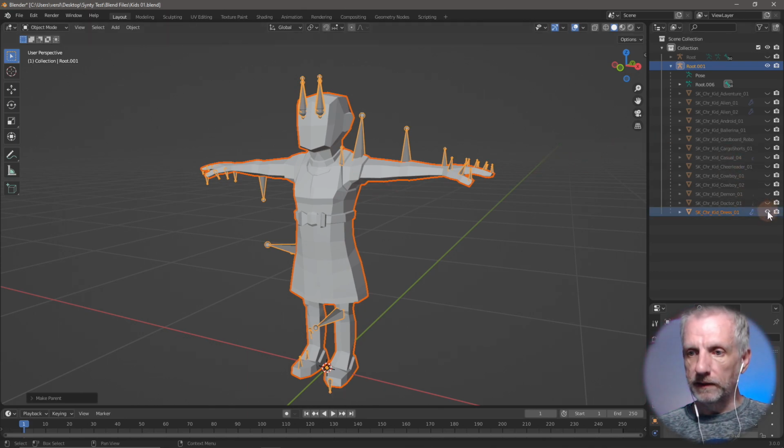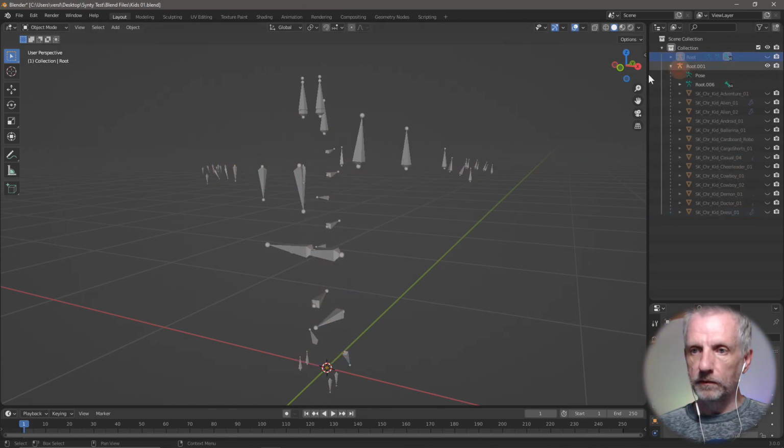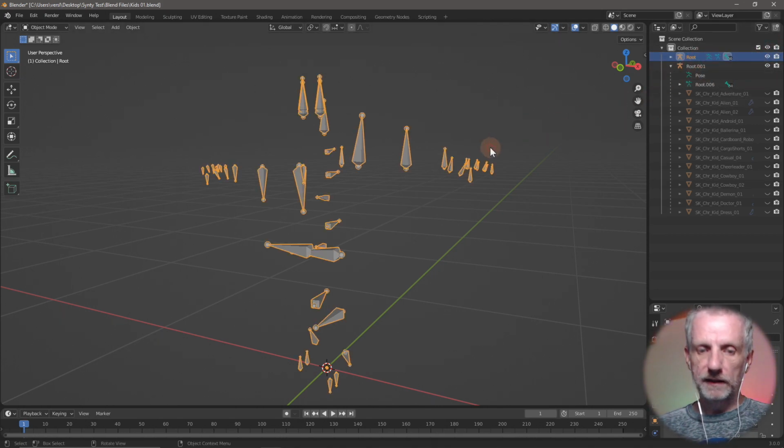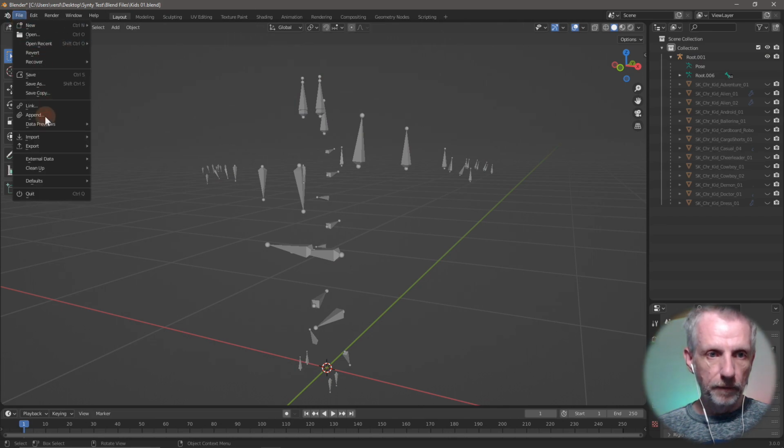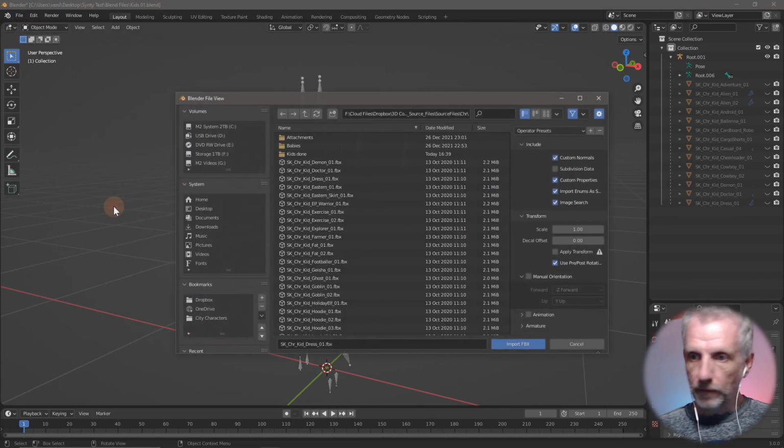There we go. That's that. We do that. Select you, delete you. This was dress 01. Here comes Eastern.